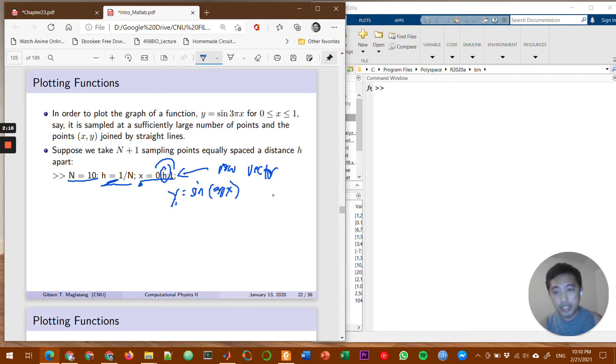So your x has many values, right? From the 11 points from 0 up to 1. So for each value of x, 0, there is a value of y, 0.1 for x, there is a value of y, and so on, until it is complete. So the length of x should be the same as the length of y so that you can plot.